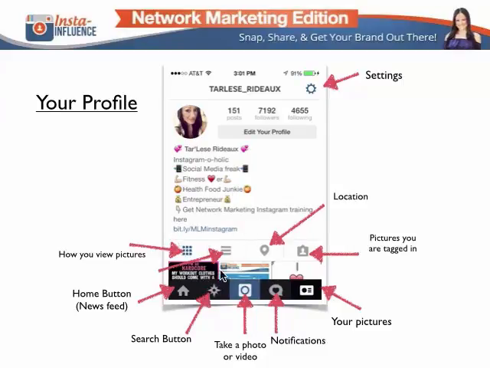Guys, this is how you view your photos. We're going to go through that in the live portion. So this button right here is your home feed, your news feed, if you will. You know how you scroll through on Facebook and you see what everyone else is posting? This is where you're going to find that. We're going to talk more in depth about the search button. This is where you're going to be able to look for specific users or hashtags. I love searching for hashtags. I love getting in front of my target audience, and I'm going to show you guys exactly how.